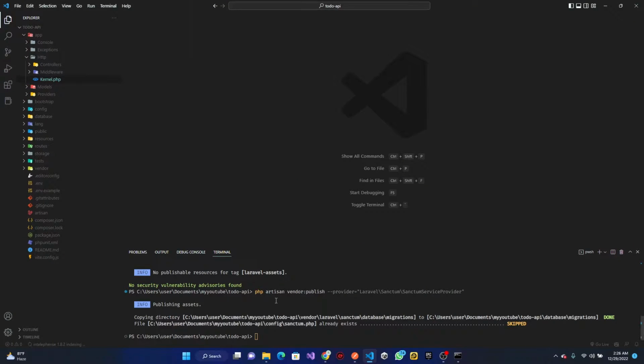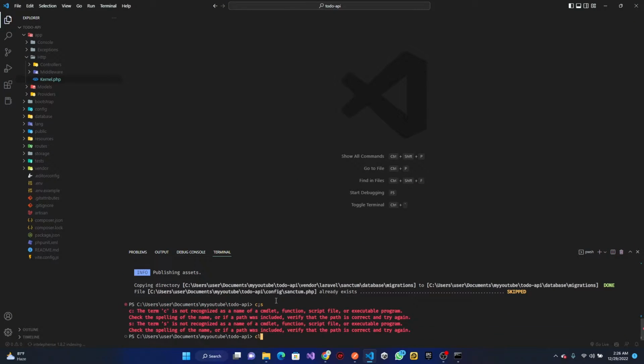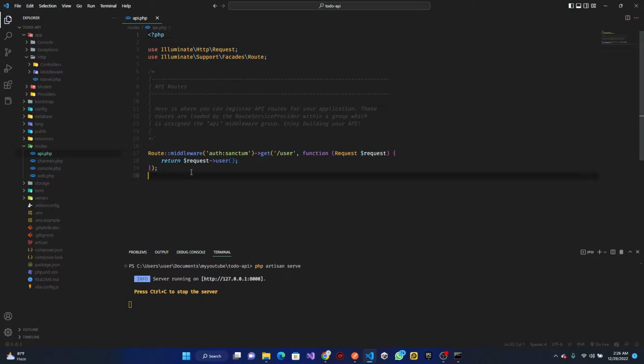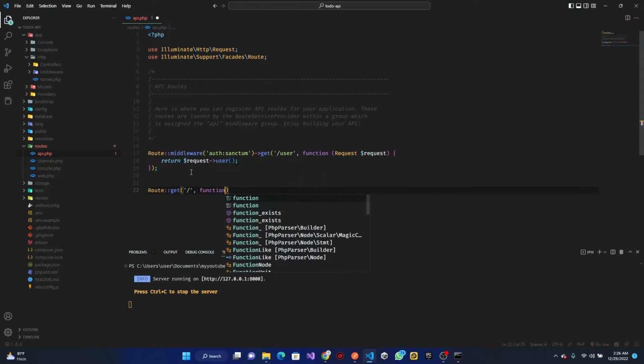So what we can do now is go ahead and run our server, php artisan serve. So once that is running, I can go ahead and open api.php. Then I can go ahead and create a basic route. So I'm going to say Route::get. So this will be that. Then we're going to do function.